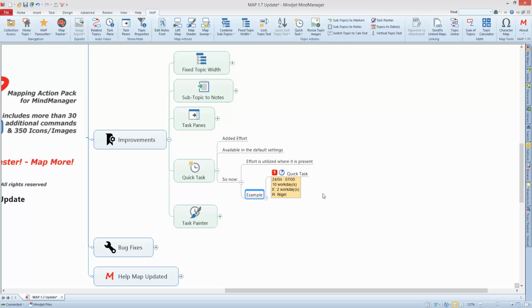If there isn't an effort, or if the effort matches the actual duration of the workday, so for example in this particular case, if the effort was 10 work days and the duration is 10 work days, then the effort will not display as it's the same. But if the effort and the duration are different, then the effort will be placed onto the topic.